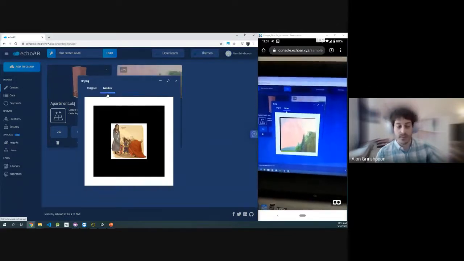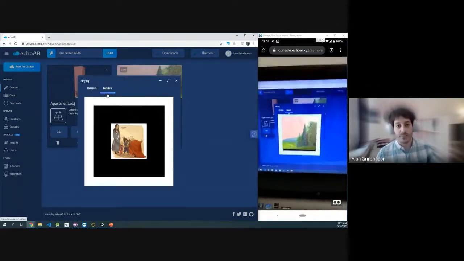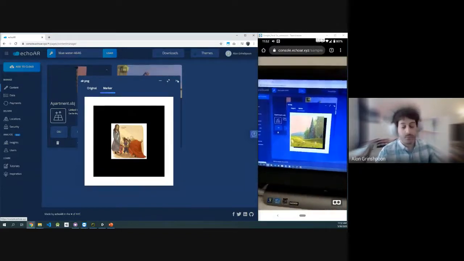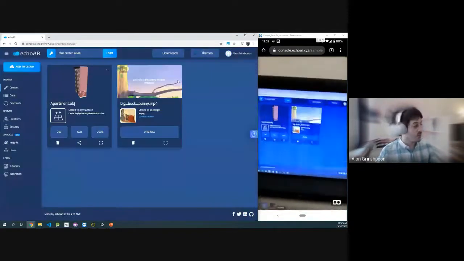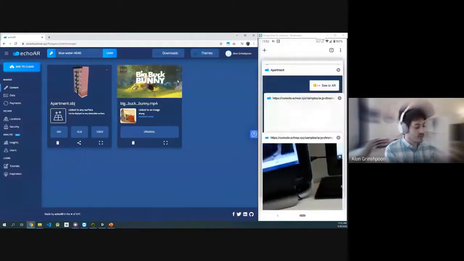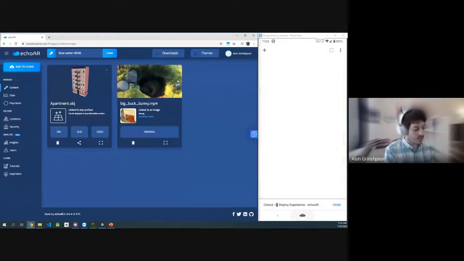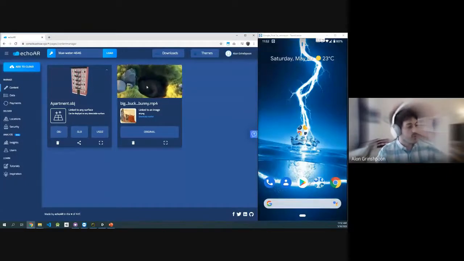Super simple. This marker could be a magazine. It could be, again, your business card. Then you can overlay it with videos or 3D models like we just saw. You can put any image that you want. Perfect. So we just saw that. Let's close all these tabs. So we have the content right here.